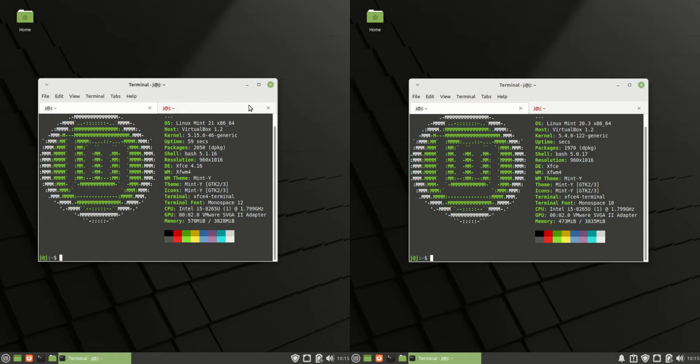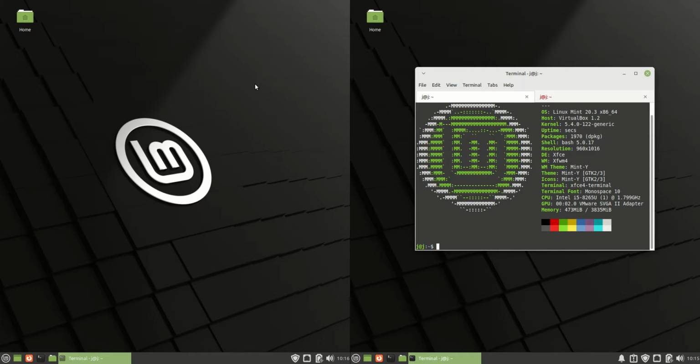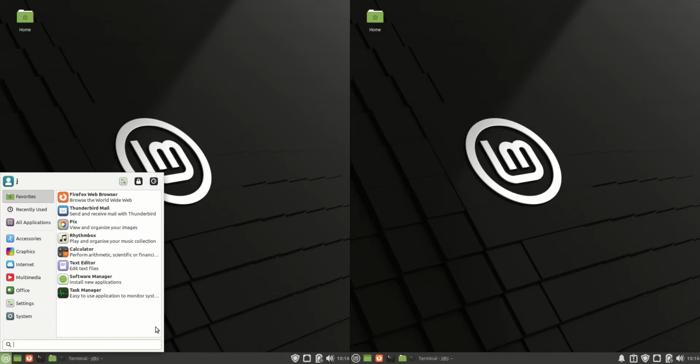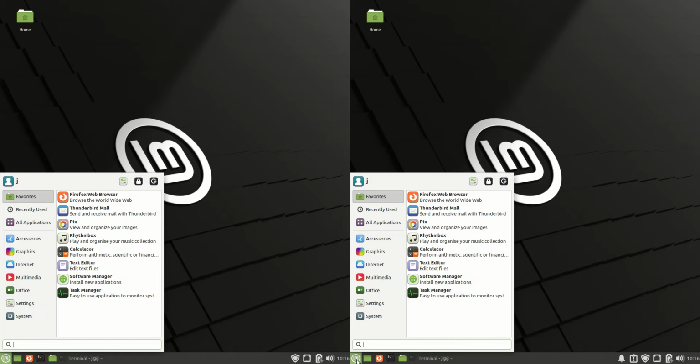Today I'm doing a quick fun comparison video between Linux Mint 21 on the left-hand side versus Linux Mint 20.3 on the right-hand side. So, of course, Linux Mint 21 has just come out. It's the more recent variant in terms of versioning. Now, the biggest difference is here.